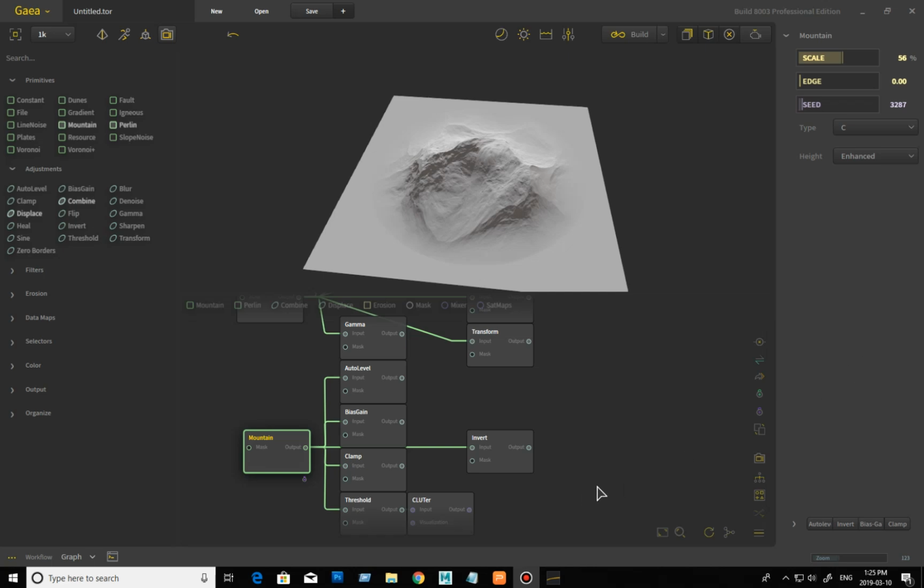Okay, so in this video we're going to cover the adjustments that are here, and also note that they are also found over here. We have an overall amount of whatever result there is there, which is kind of like a blend between that. And then we have our auto level, invert, bias gain, and clamp, which we're going to be looking at in here.